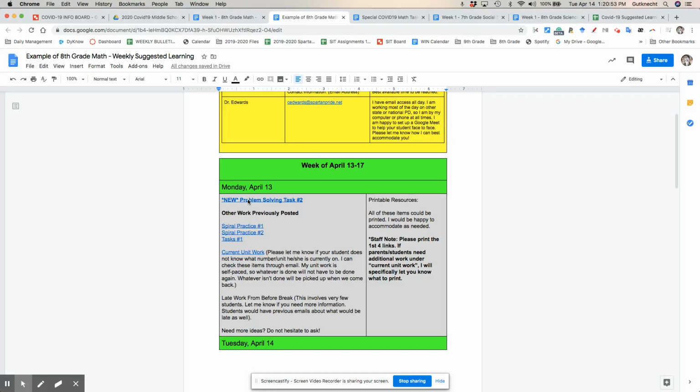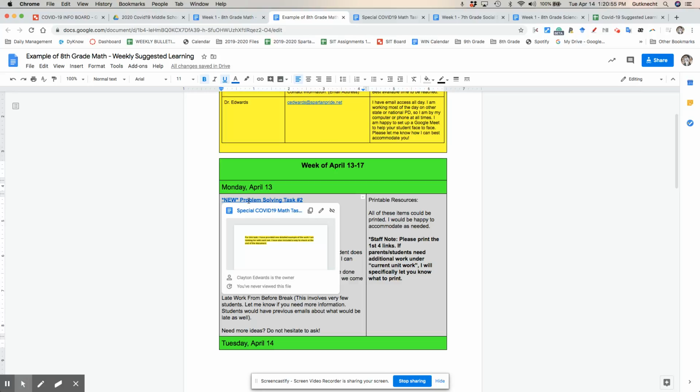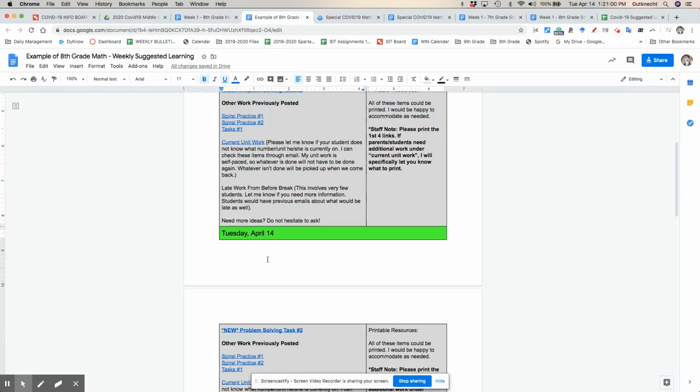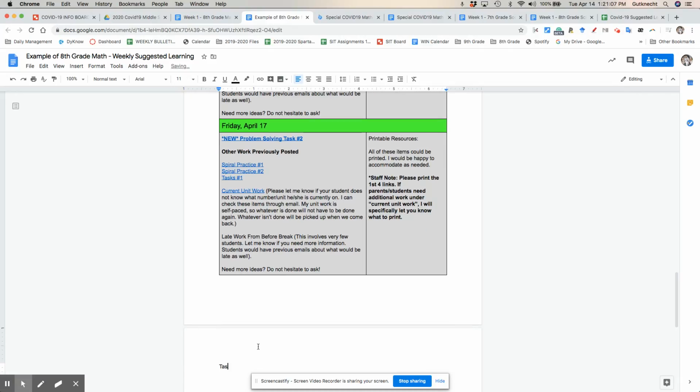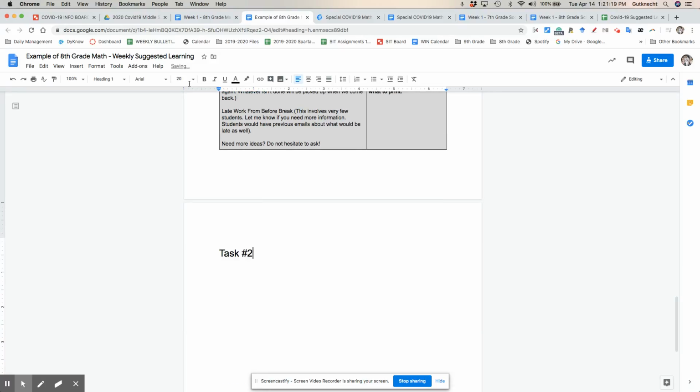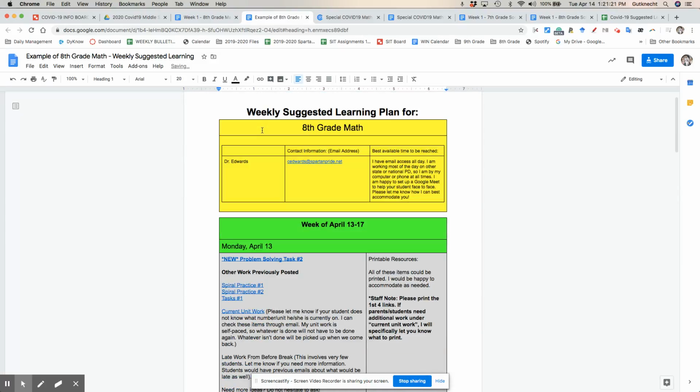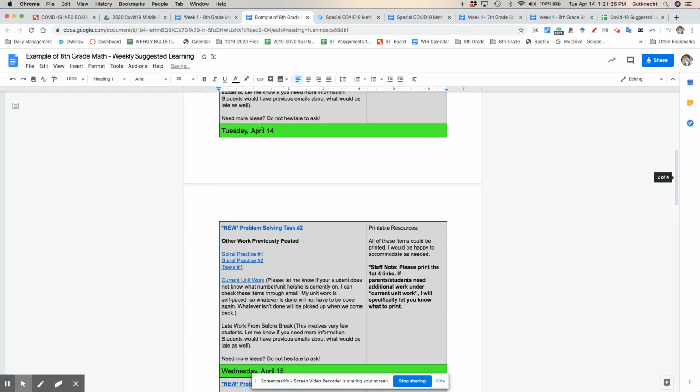Opening up task 2 first. While that opens, I'm going to start putting in some placeholders. So he has a task 2. And I just like to change this into some sort of heading so that it stands out when they open it. And then he also has spiral practice 1, spiral practice 2, and then task 1.